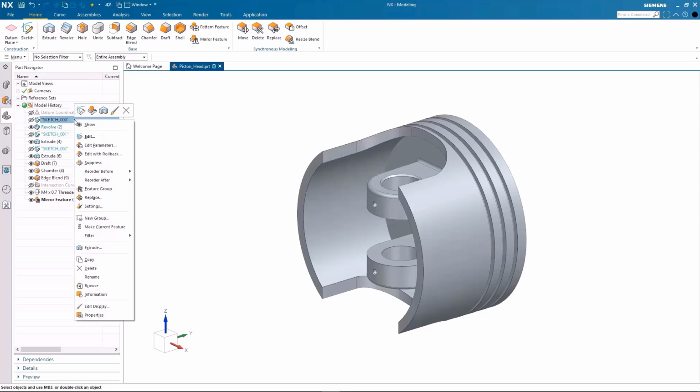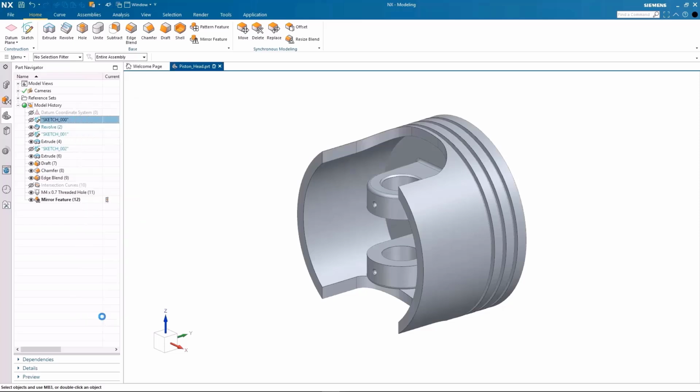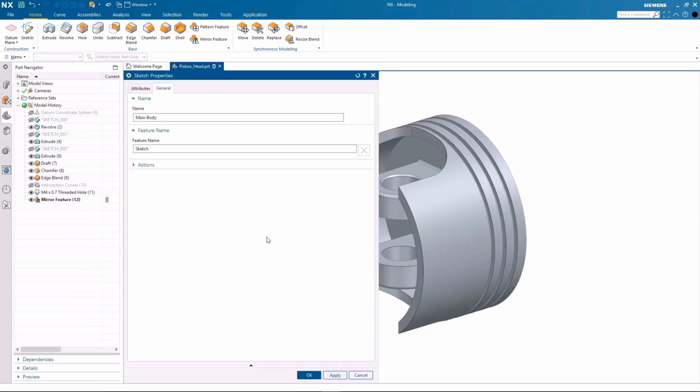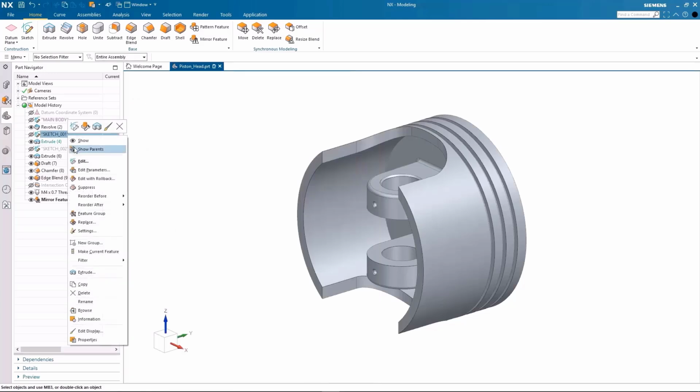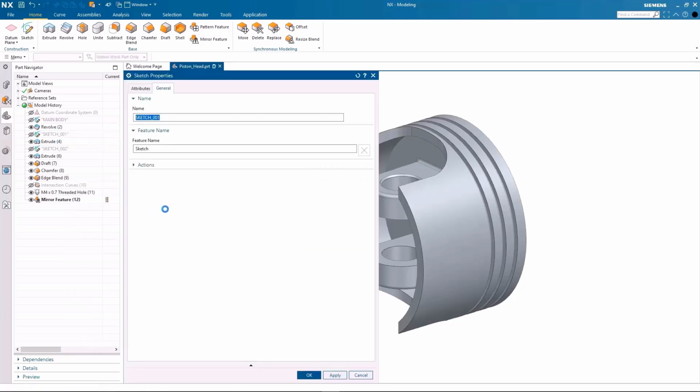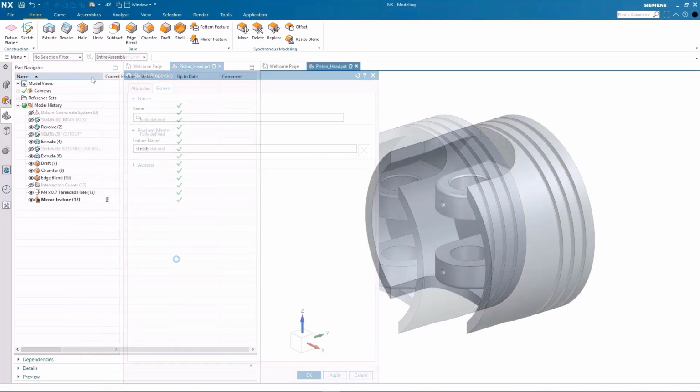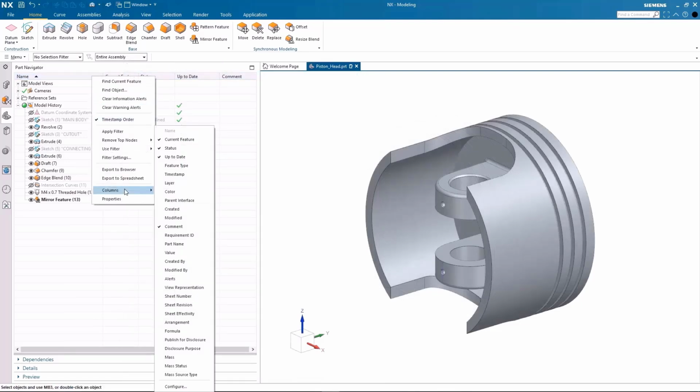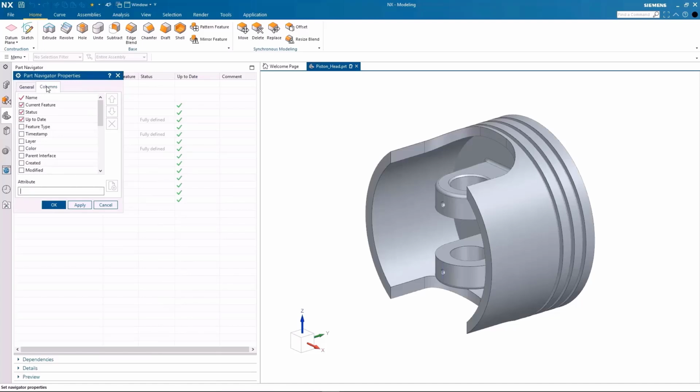I can first edit the names of the features so that they can more clearly indicate their exact functions within the model. Notice that the generic feature names for the sketches are now renamed to match their specific functions. I can also edit the Part Navigator columns so they can display the information that I need to see for each feature. I can customize and organize the columns in whichever order I desire to see them.